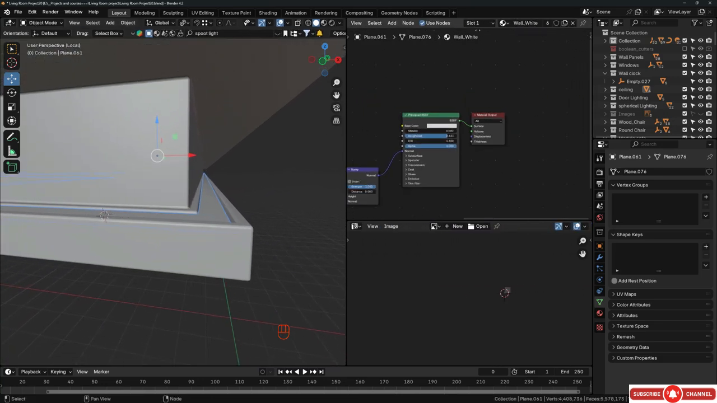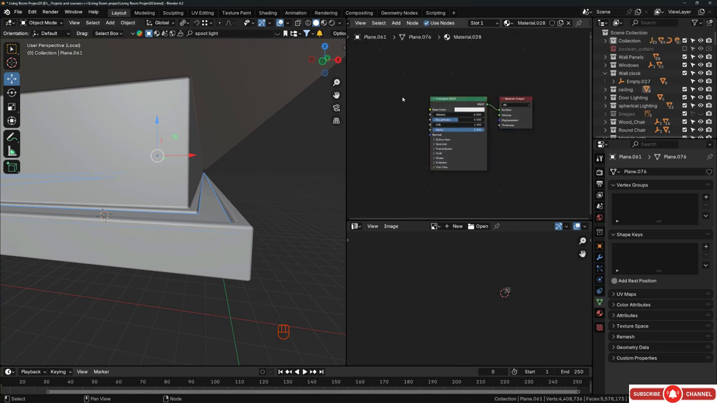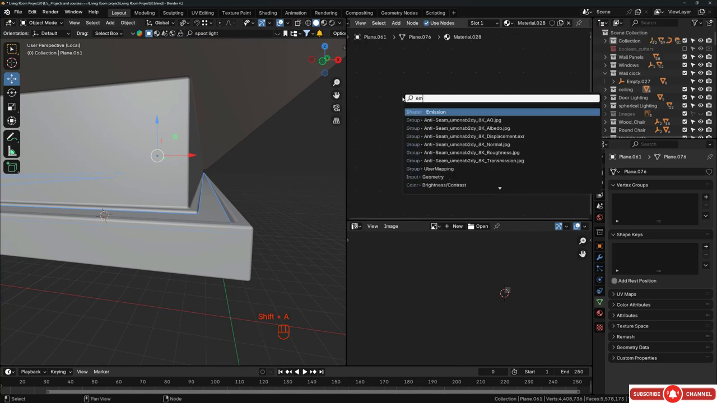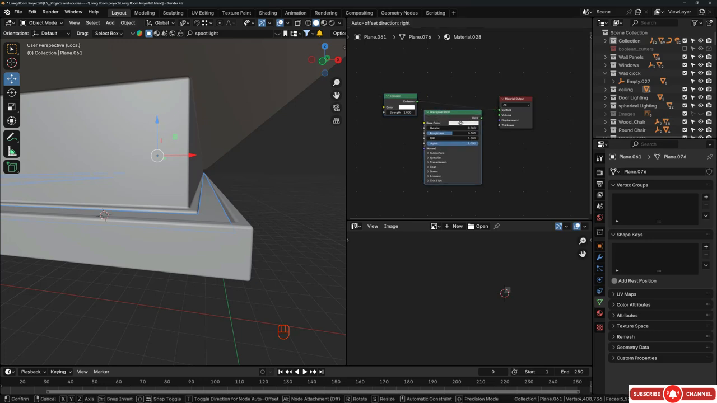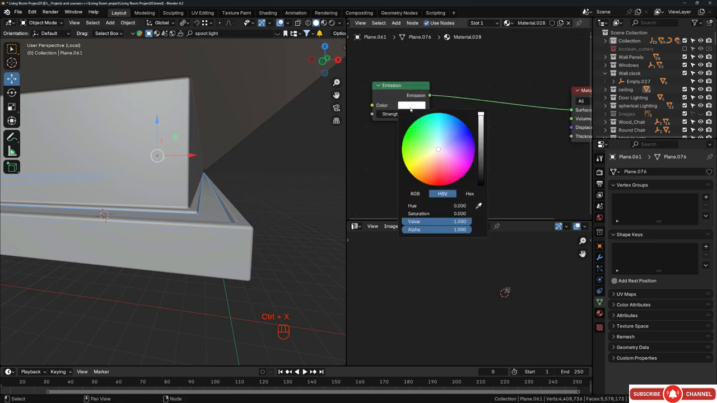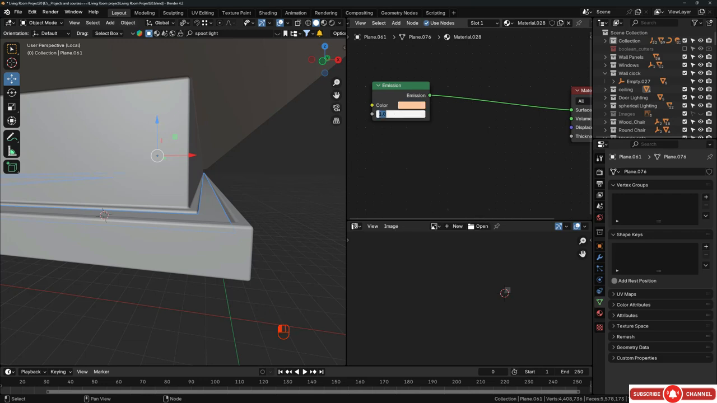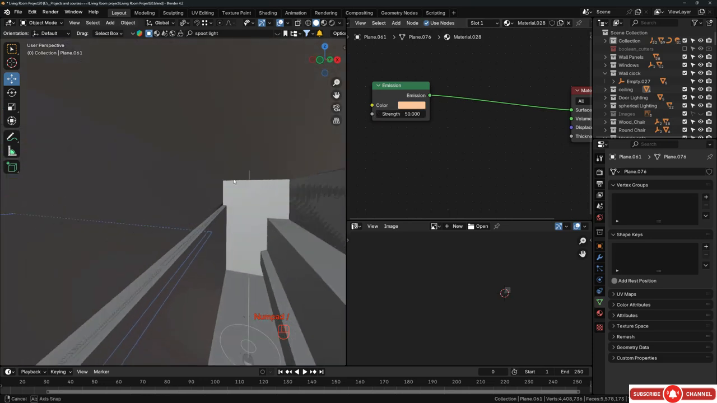And now I will give this another material. Let's delete this one, hit new, and let's search for emission. And let's plug the emission to the surface. Delete the principled, we don't need it. Change this to something yellow like that, and increase the strength to, for example, I don't know, 50 maybe. Hit slash to exit.